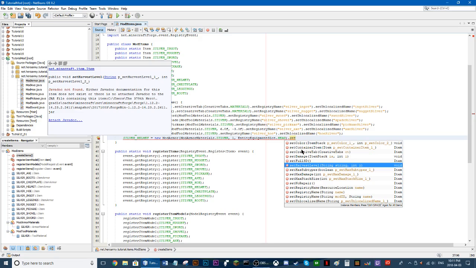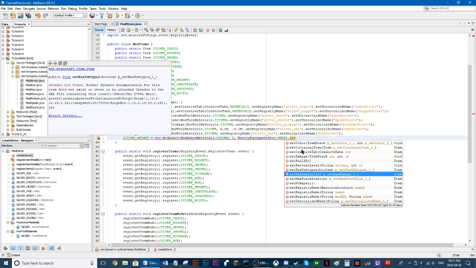Set harvest level. No idea where we need to set a harvest level to do with armor, so we're not going to screw with that. Set has subtypes. Set max damage we don't need to screw with. Set max stack size we'll already set to 1. So all we really care about is setting the registry name and the unlocalized name.